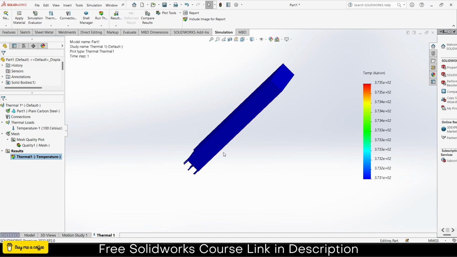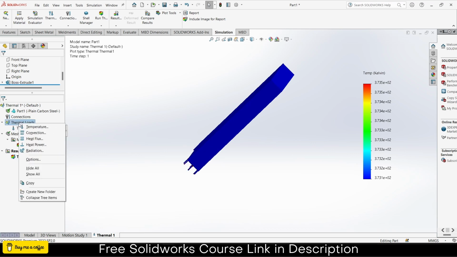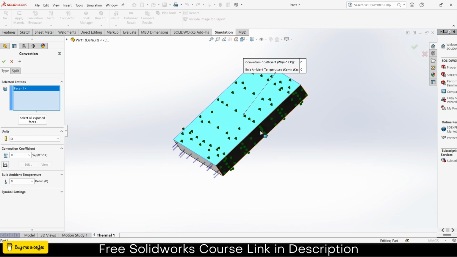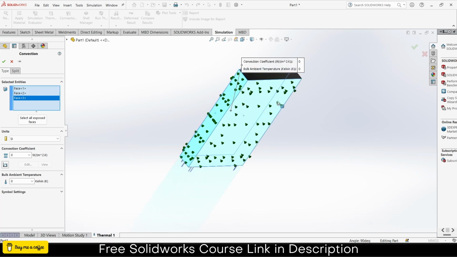In real life, there is something called, if I go here, convection. I didn't define convection here. So if I define convection, this will be a different graph. Let's right click on thermal loads, click on convection and add convection. So select the face other than where you applied the load.